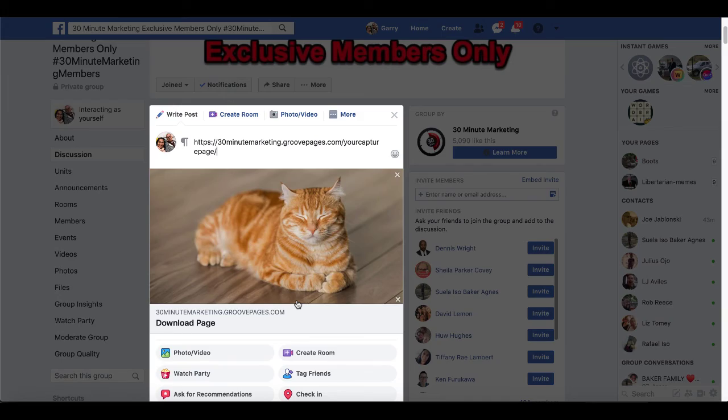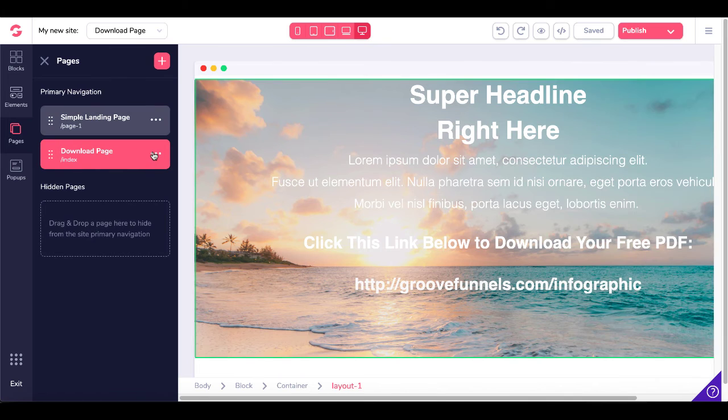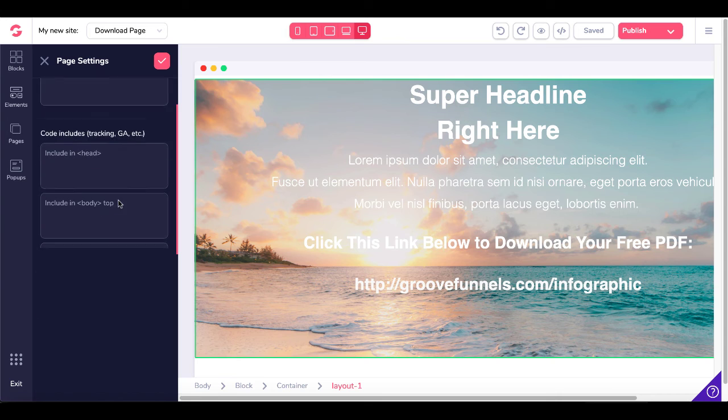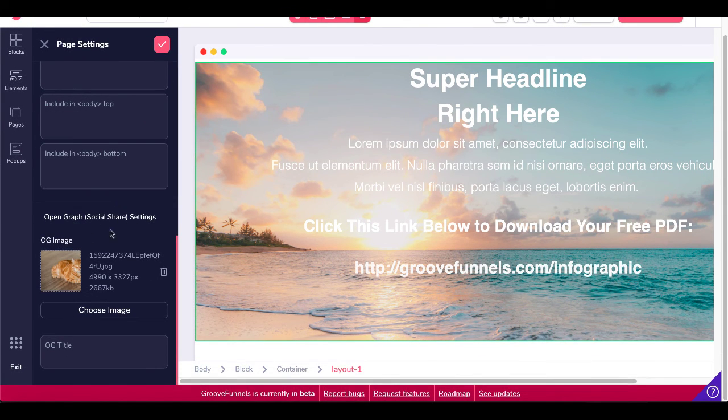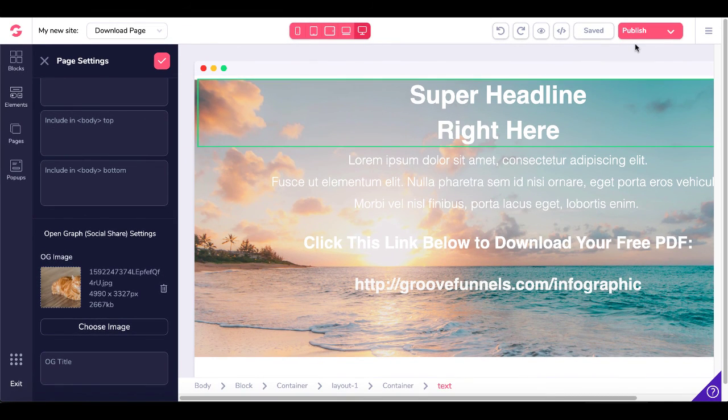So again, the settings in GroovePages is under Pages. The page that you're going to share where the URL is, Edit Settings, scroll down, and you are looking for Open Graph Social Share Settings, OG image, choose that image, update, republish, and you're good to go.